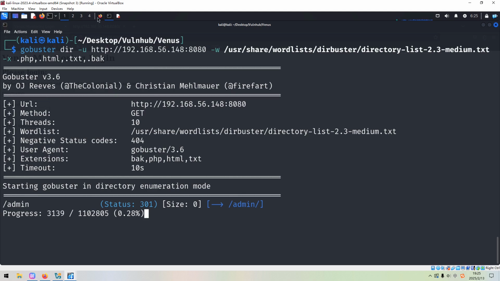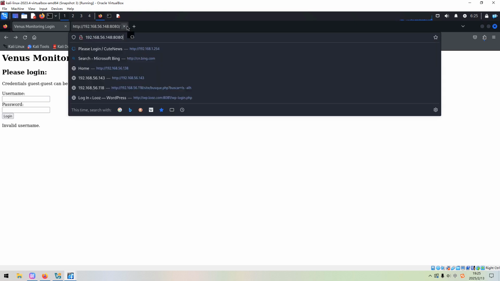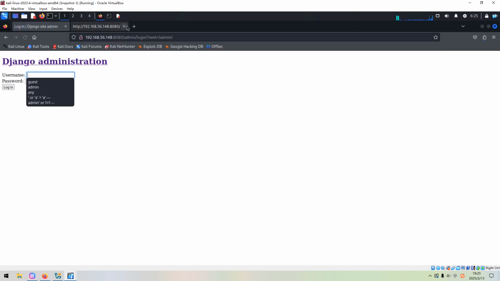Of course, we can take a look at this directory, /admin. This is the Django administration. Maybe not a very new one, just a bit old Django administration panel. Here, Django, to some extent, is very secure. It's not vulnerable to SQL injection. Also, the password is always encrypted.